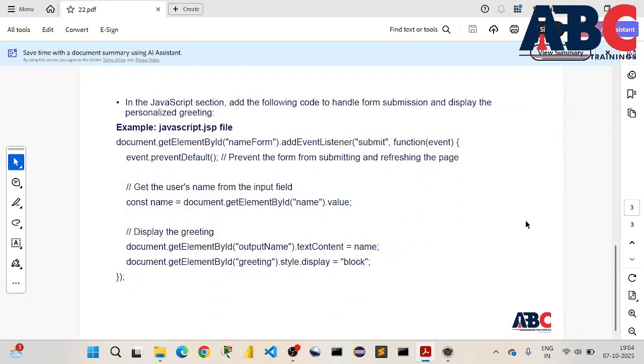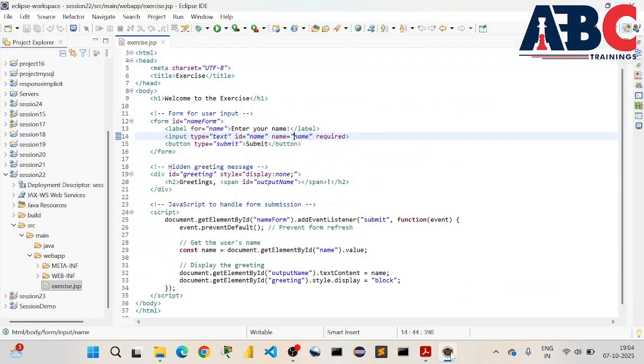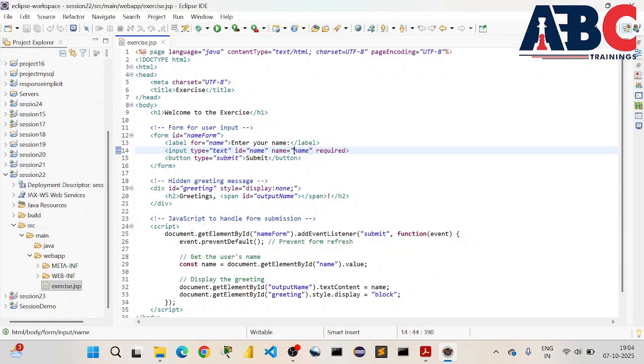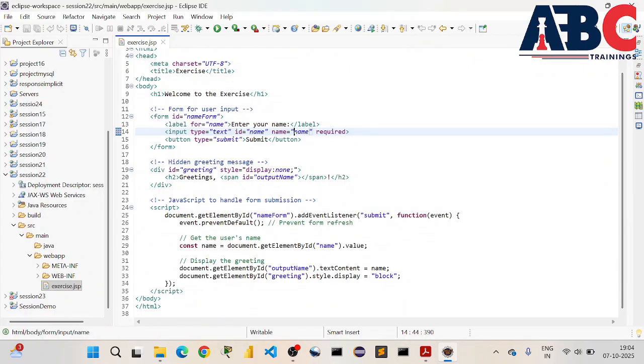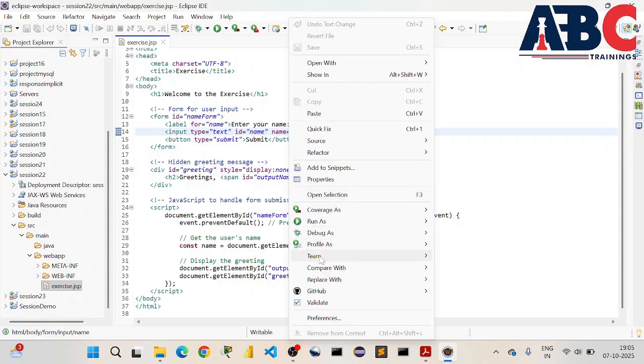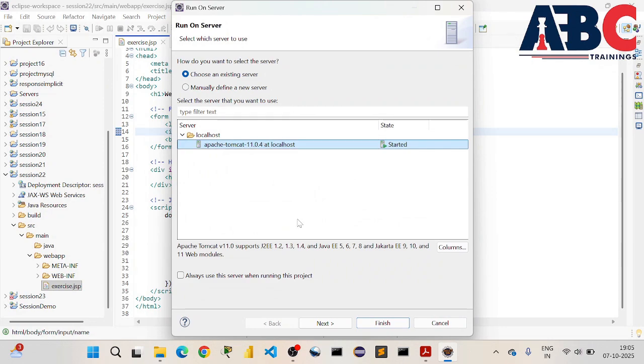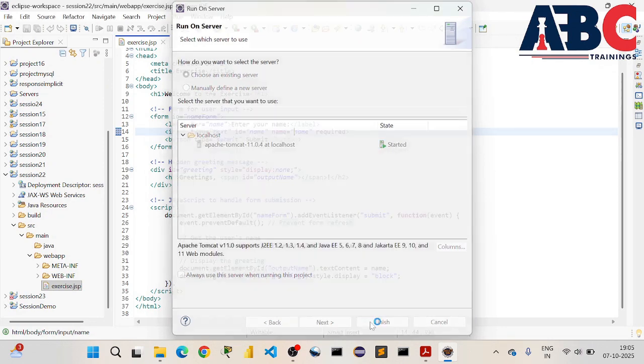So we see the JSP example on Eclipse. Open Eclipse here. We create a new project and create a JSP file named exercise. Here we created a form using the form tag with the name, text, and submit button, and after that we display the output. So run this file, run as a server. Here select Tomcat, finish. So our code is run.